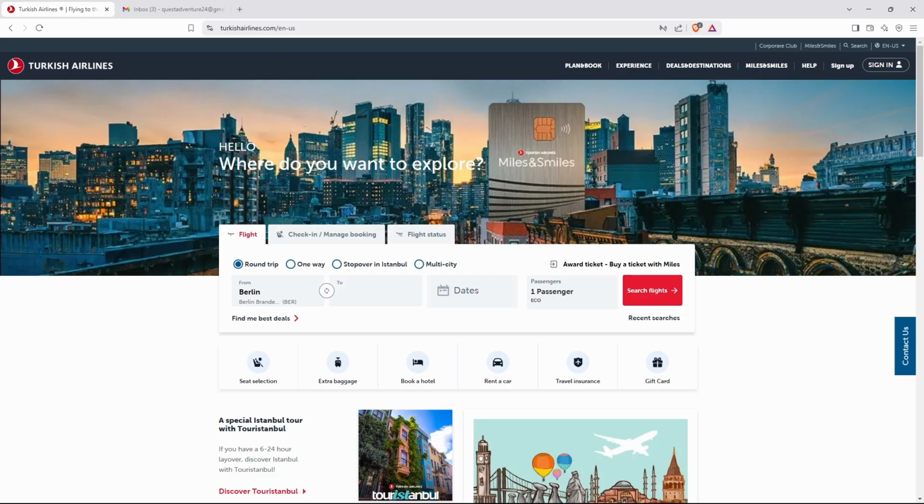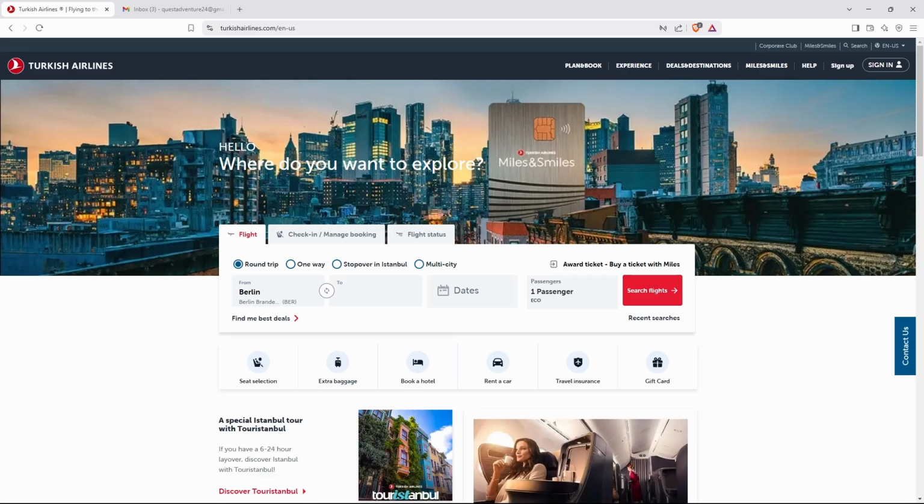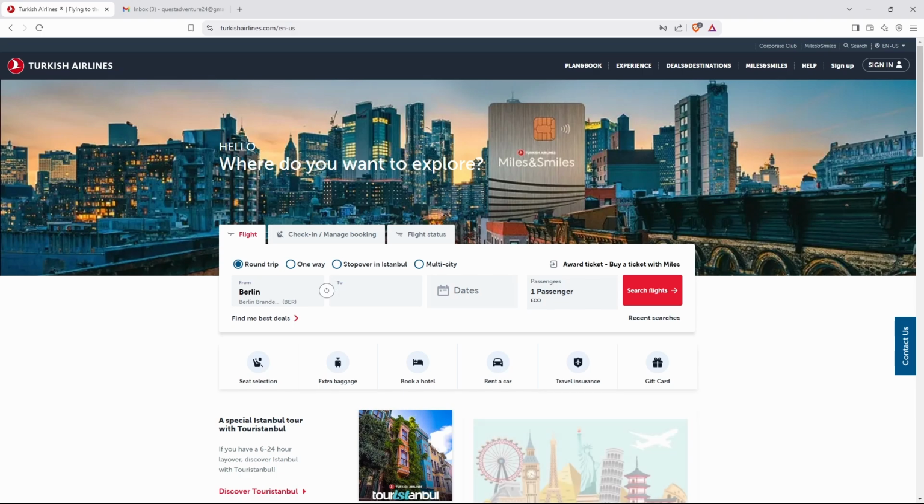The third one on the list is Turkish Airlines. Turkish Airlines also have some kind of free booking, but not totally free, because you'll be paying a token to hold your reservation. So I'm going to show you how you go about it.